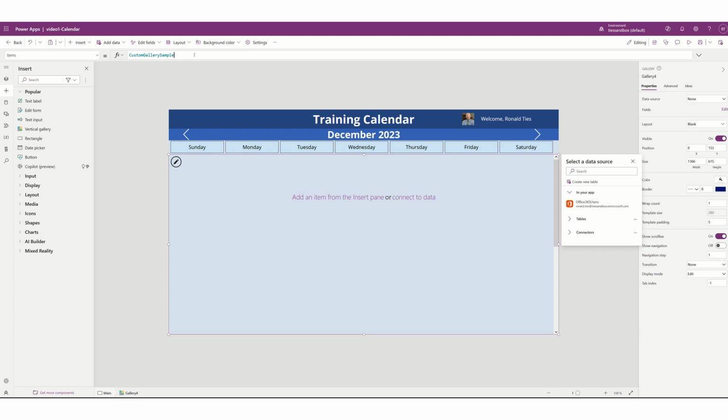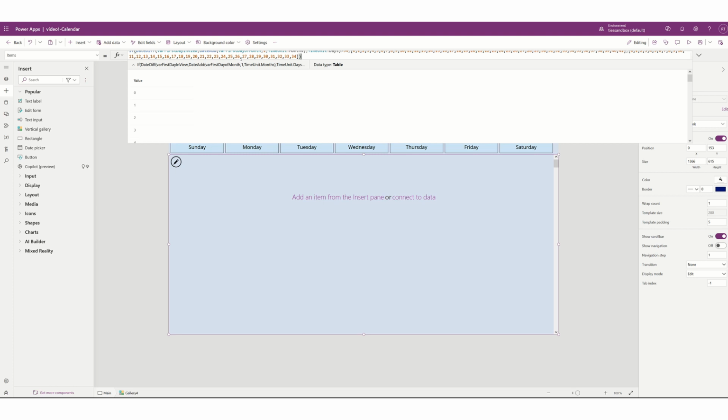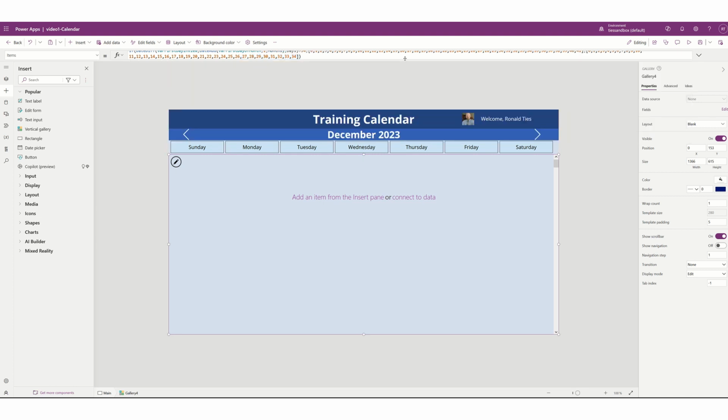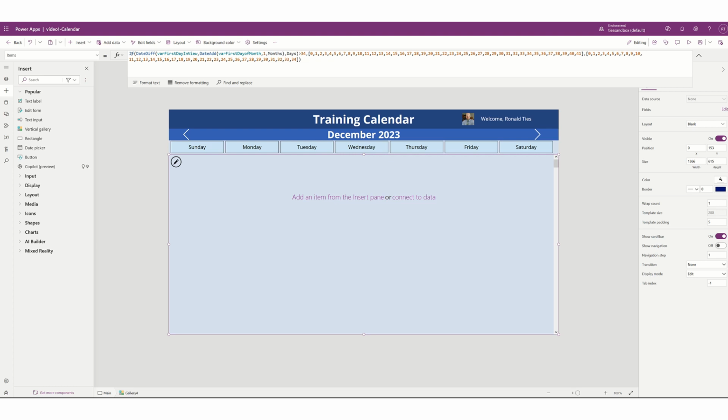So we'll put this formula in. Basically it's doing a date difference from the first day to the last day, and if it's greater than 34, it's going to put in through 41, which will make 6 weeks. Otherwise it's going to do 5. That's all this does. Next thing we're going to do is put our wrap count. There's 7 days, so we're going to do our wrap count of 7.